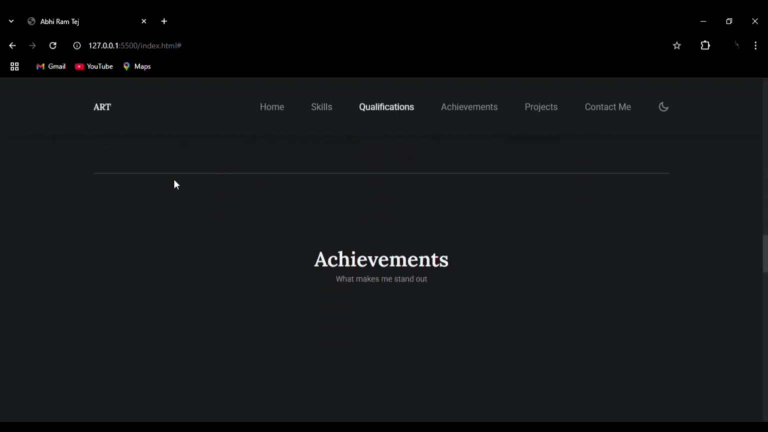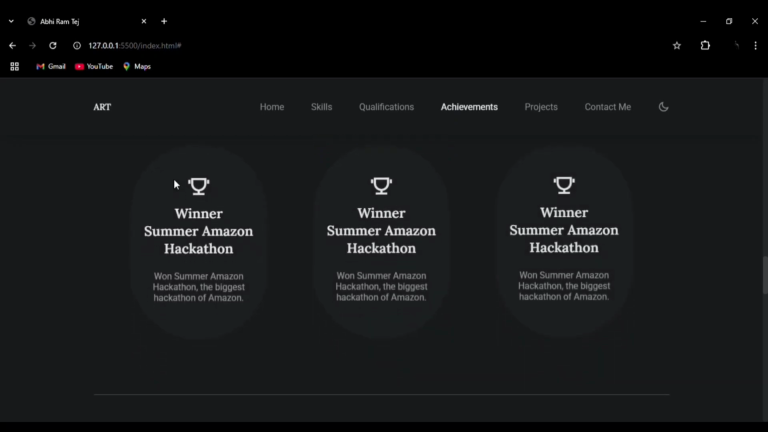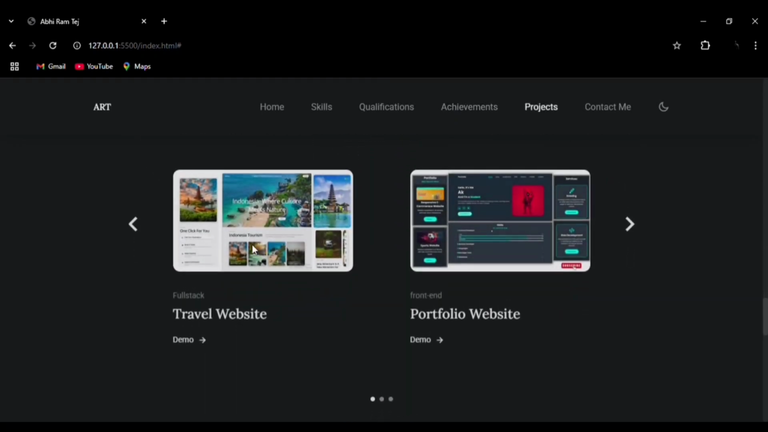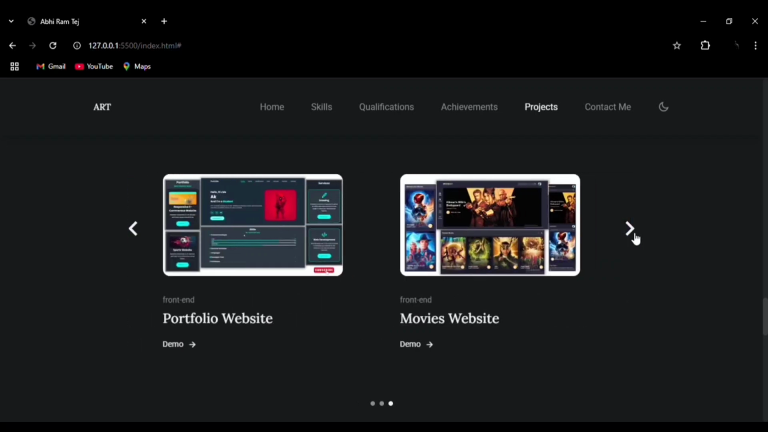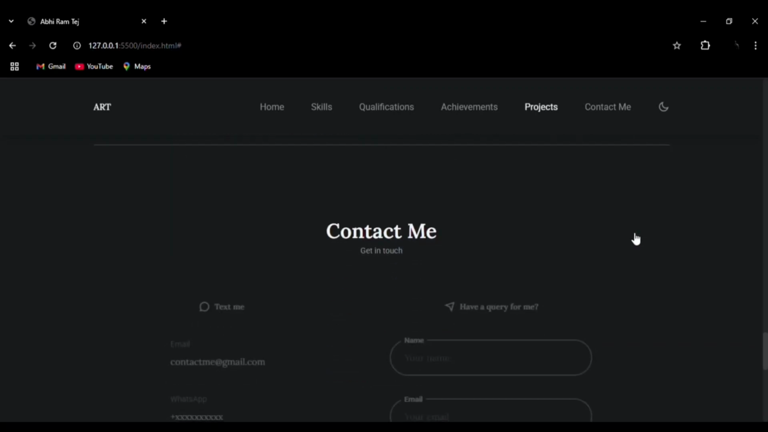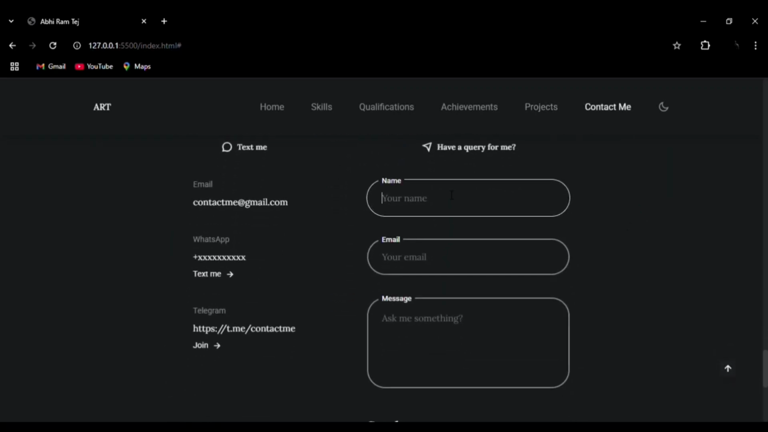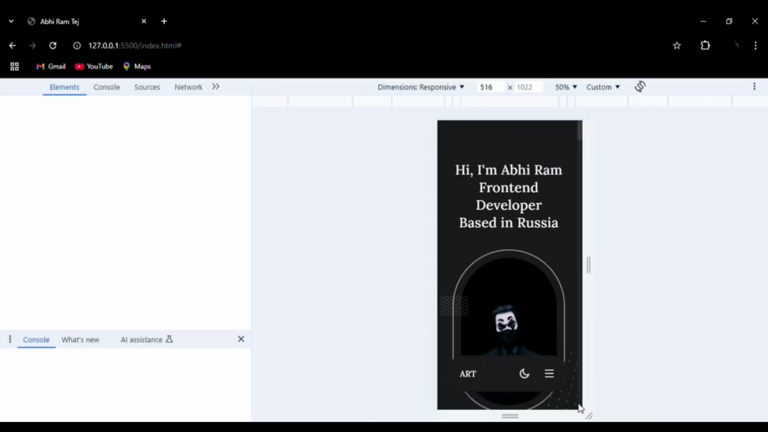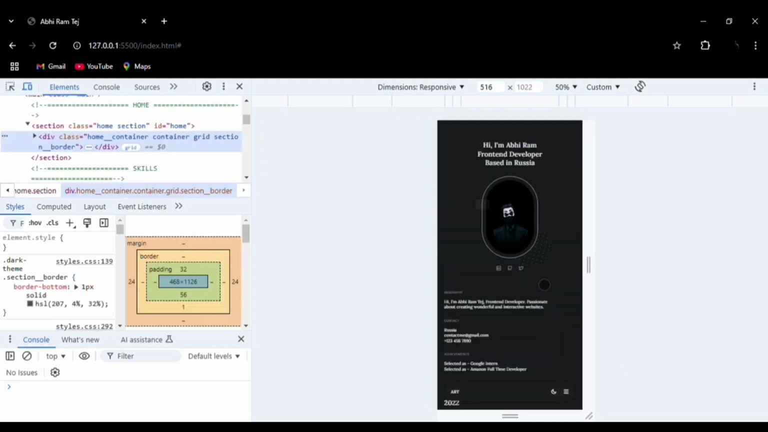It is a very responsive portfolio website that you can use for your resume, for your first impression to your recruiters. It will give a very professional look to your resume also. The website is entirely responsive, that is, it is also available in mobile as well as tab version. Let me show you the mobile version. You can see this is the mobile version of the website.